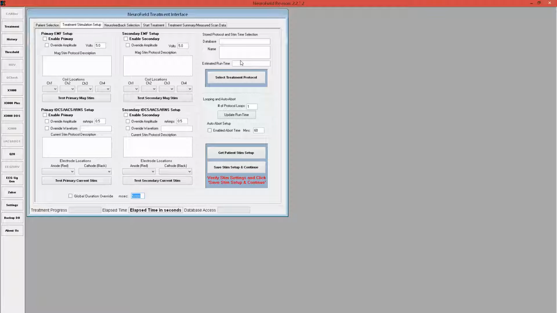Now I need to set up my Stim units. You can set up two primary, two EMFs units and two direct current stimulation units. So I have two X3000s connected to the system right now, so I want to enable both of them. You don't have to enable all the units. You can run one. All the protocols are set up for 4 units, but you can run 1, 2, 3, or 4. It's up to you.